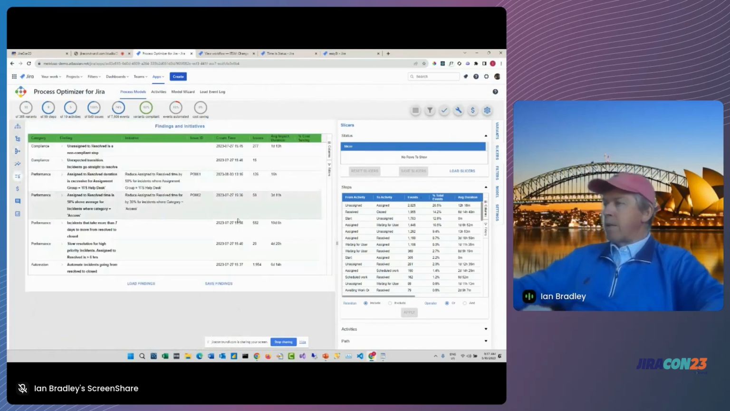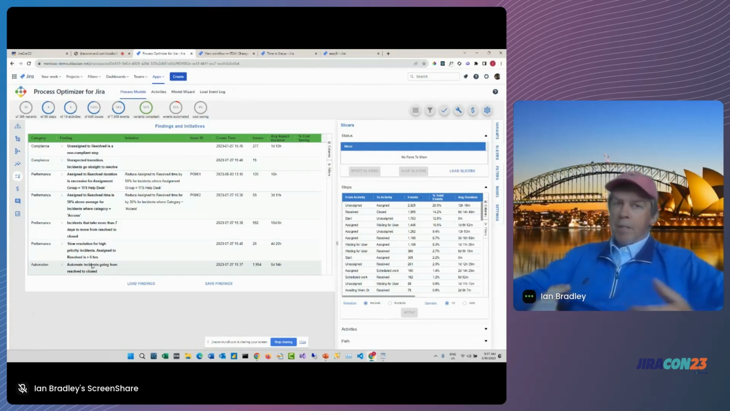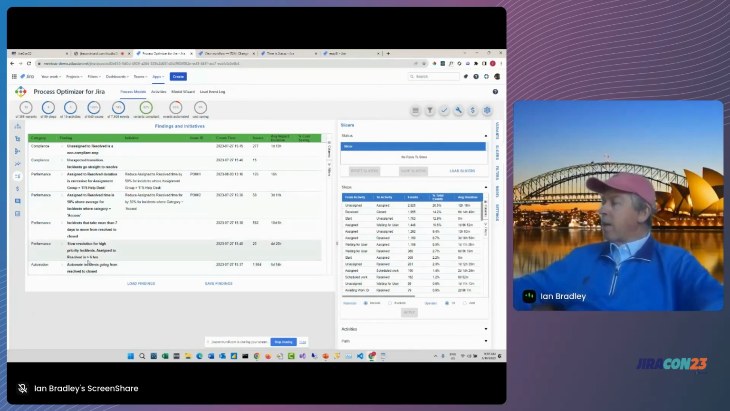Let's go down findings here. So we've got some compliance ones here. We've got an automation one here. We'll automate incidents going from resolve to close. Okay. Typically in service management, resolve to close should be automated. It should not be a manual process. So that's a pretty simple sort of finding. And then we've got some performance ones where we've identified slow resolution for high priority incidents assigned to resolve is greater than 6 hours. Incidents that take more than 7 days to move from resolve to close. That's a performance issue. There's 582 of them. What types were they?